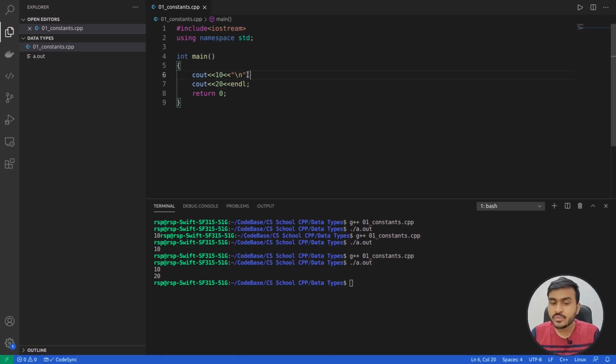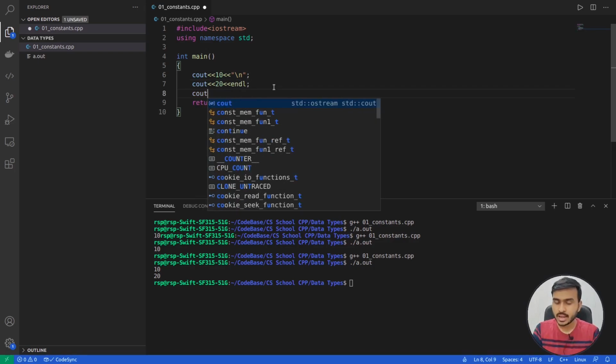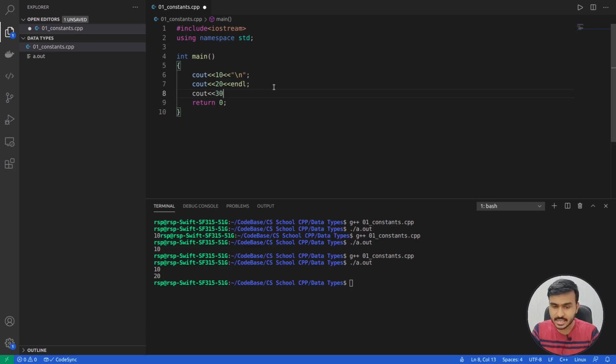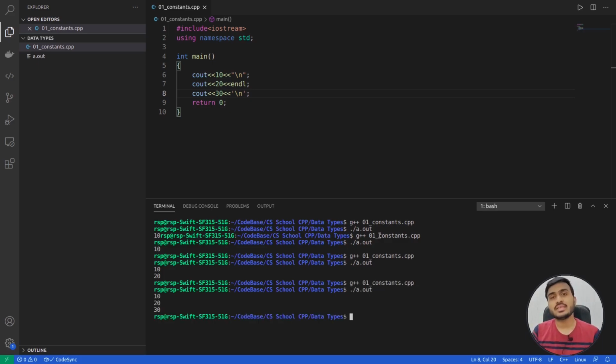See, over here we have written \n in double quotes. Okay, now let me write one more line. So what I'll do is I'll write cout, then let's say 30, and I'll again write left triangular brackets, and over here I'll write \n in single quotes. Let's see whether this works or not. So I'll again compile and execute this code. You can see that even this thing is working.